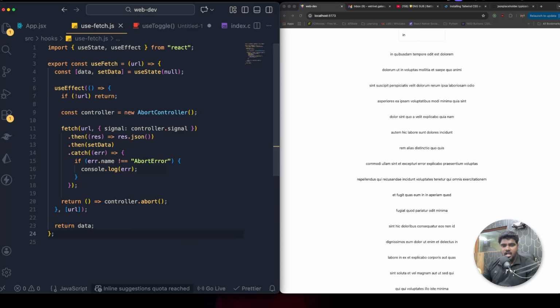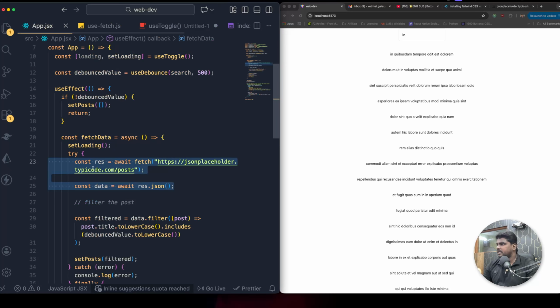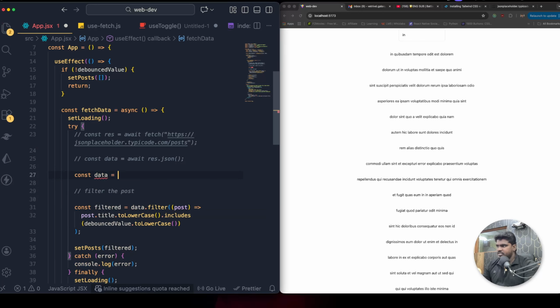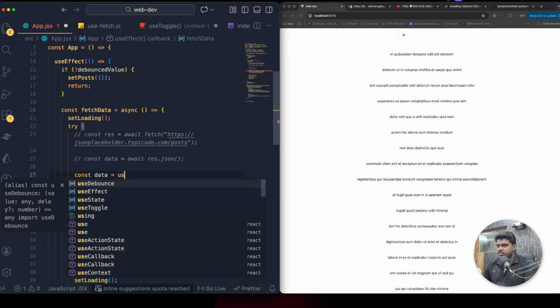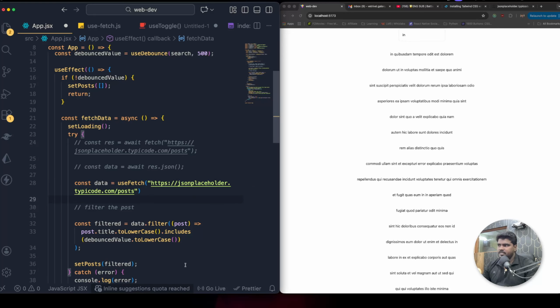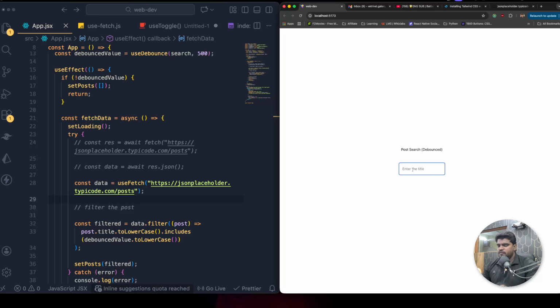Now let's see how this is going to make an impact. So here all I need is the data, right? So I'm going to get this URL, then I'm going to comment this, and here I'm just going to say const data equals useFetch, then supply the URL in it, save it. Then let's refresh this. Now if I simply type something, it's going to wait.